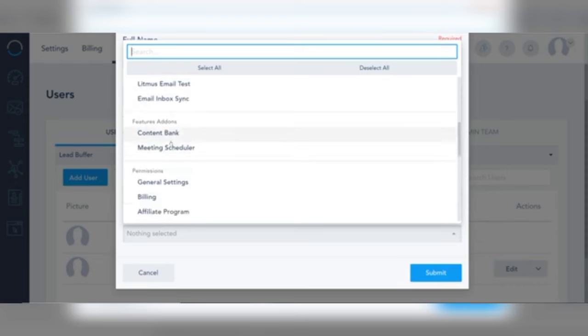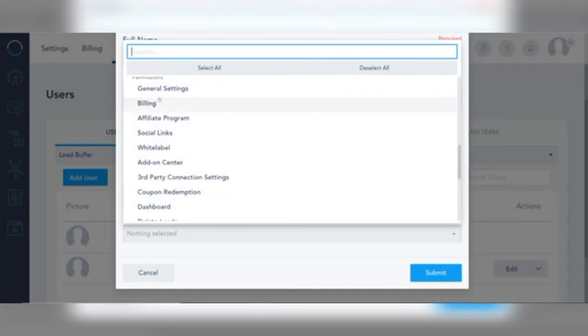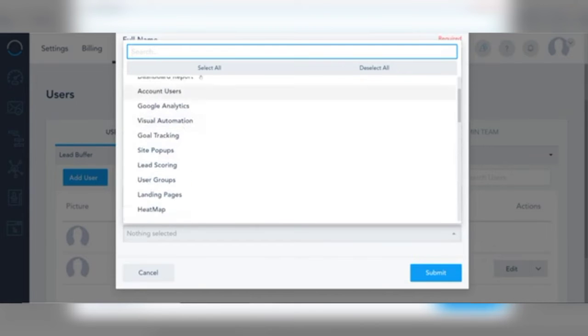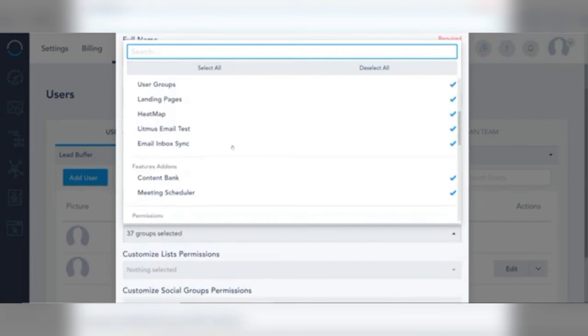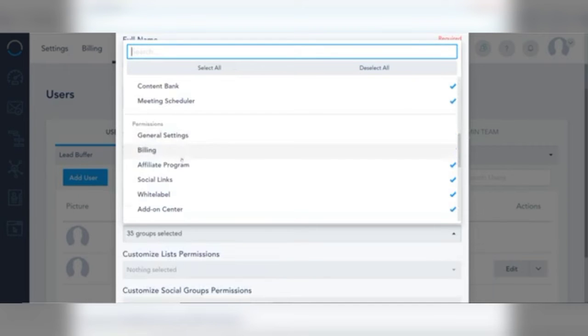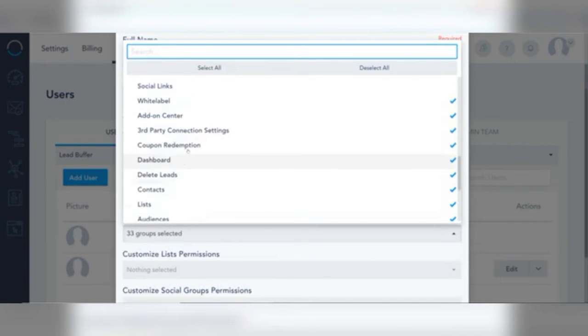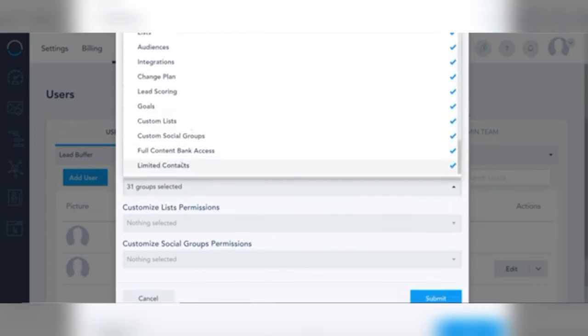There are some add-ons, so if you've installed some of our add-ons, this might be an additional option that shows up. There are some specific permissions. For example, if you don't want them to access settings or billing, what you do in this case, you can select all and then start deselecting whatever you don't want them to see, right? Very easy. It gets really granular, including if you like to give them very limited access to contacts or limited access to social media groups.